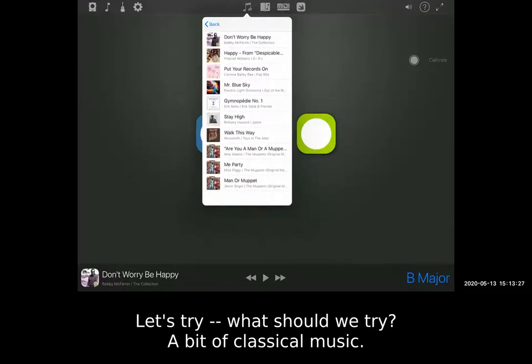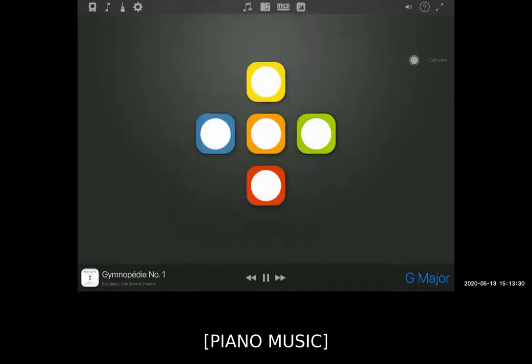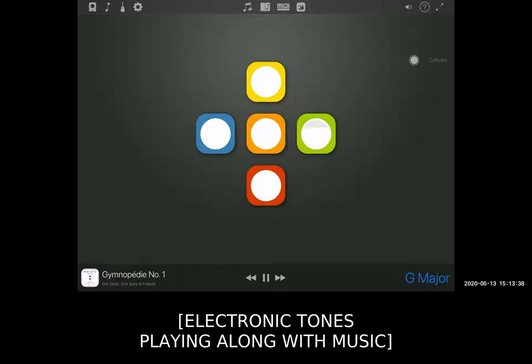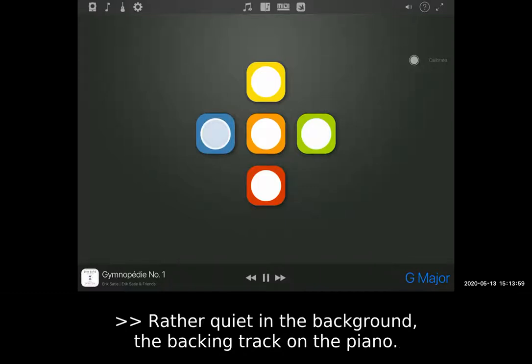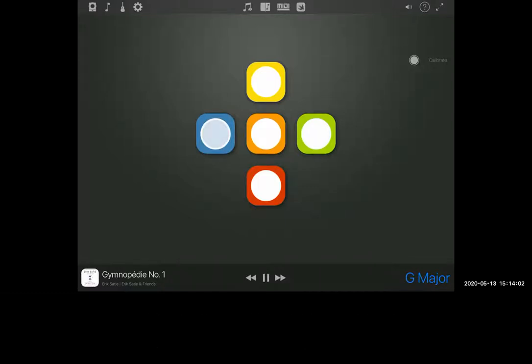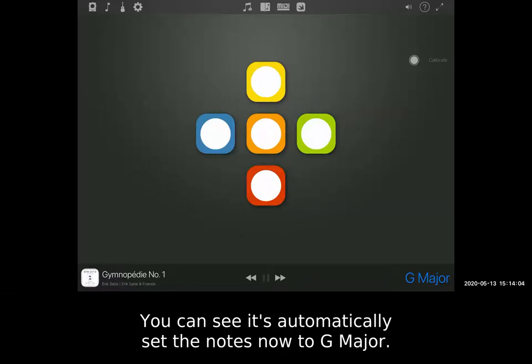What should we try? A bit of classical music. In the background, the backing track on the piano. You can see it's automatically set the notes now to G major.